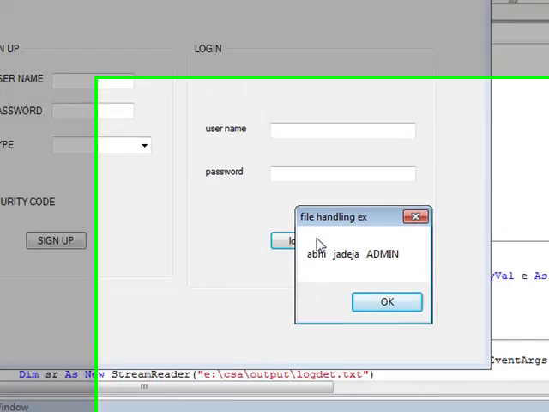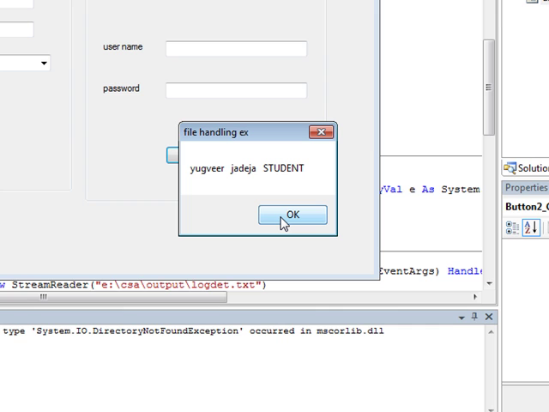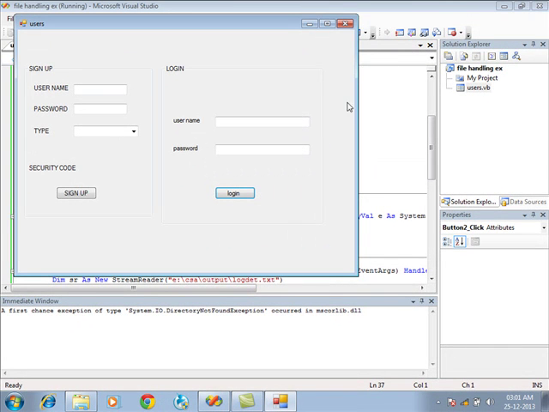Look, it's a very nice process for reading records. My first record was Abhi Jadeja. My second record is Vishal Patel as an admin. Then Jeet Jadeja, Jadeja is my password. The first is the username and the third is the type, which is student. That is Yugvir Jadeja, the type is student. Same with Kinjal, hello hi is the username and password and the type is student. Finally, when we reach the last record of our file, that is Yashpal, the password is hello hi and I'm representing him as an admin. When I click on it, my reading process is over.